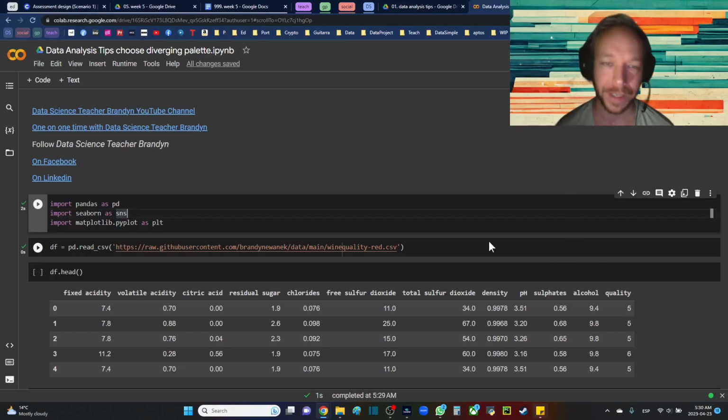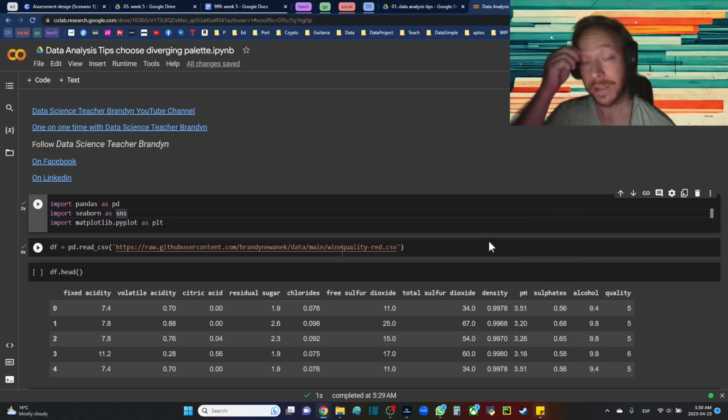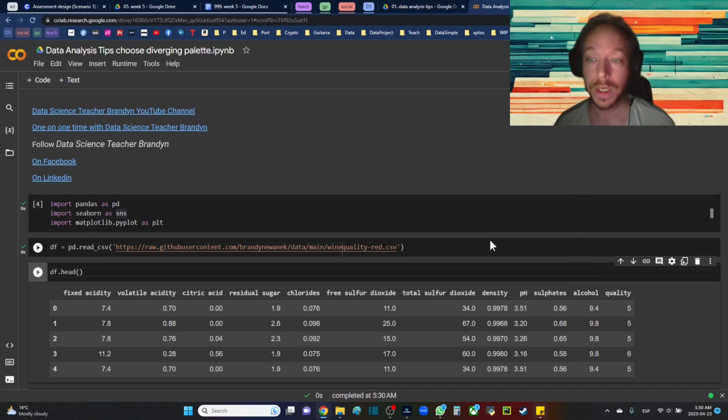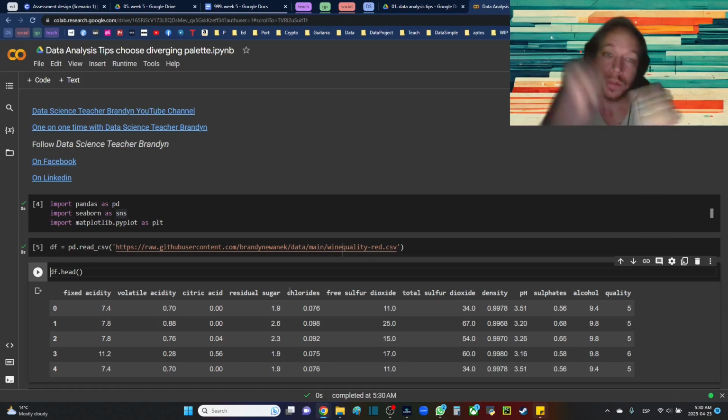You're here with Data Science Teacher Brandyn, and we're going to learn how to use the choose diverging palette in Seaborn. It's a tool, a function in Seaborn to import and to use to choose your color palette. The diverging color palette is really handy when we want to highlight positive and negative, or two opposite ends of the spectrum of our continuous variable.